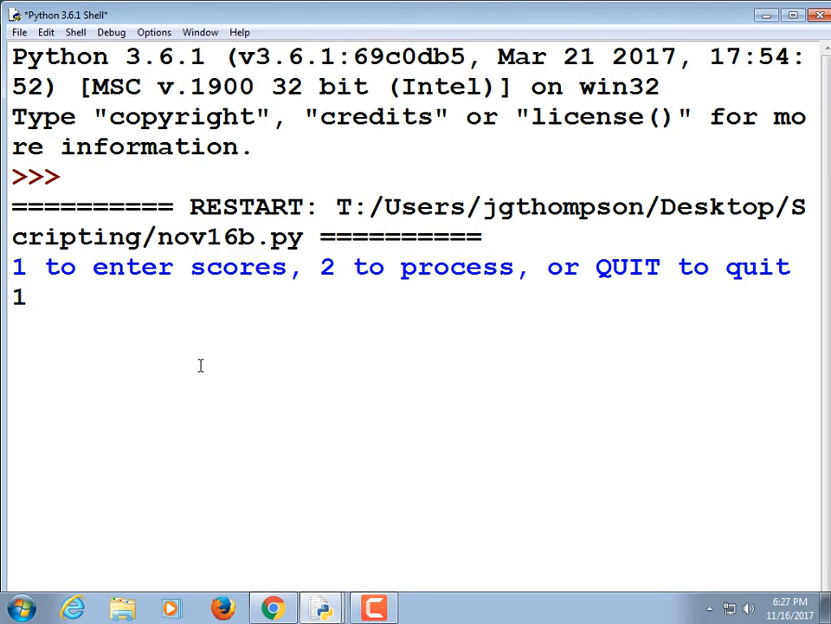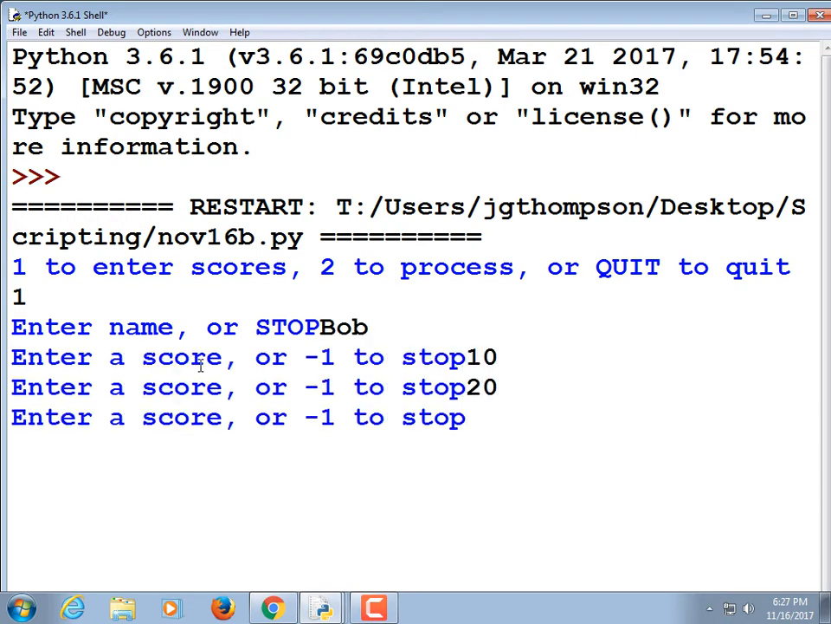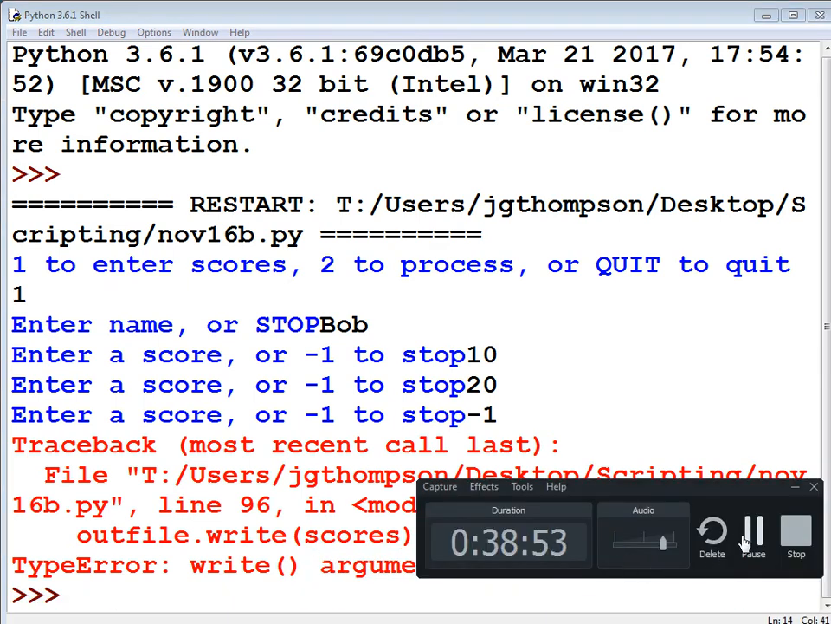1 to enter scores, enter a name or stop. I forgot to use that counter and I forgot to increment that counter. But anyways, Bob earned a 10, a 20, a -1. And it blew up. The argument must be a string, not a list. Well, that's disappointing. Un momento while I look that up.